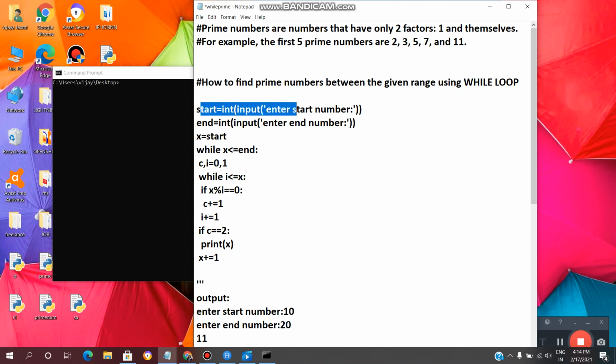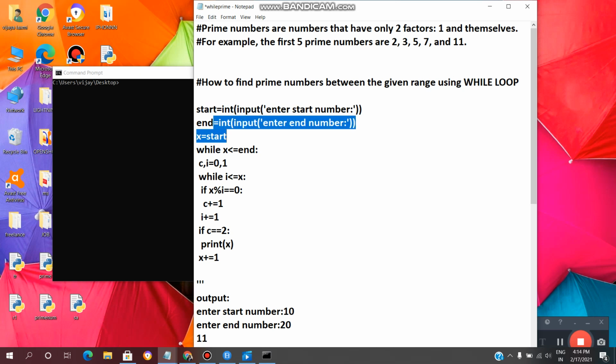First line of code is used to enter start number. And second line of code is used to enter end number. After that, x equal to start, we are assigning start value to the x variable. And after that, while x less than equal to end, it will check the condition. If this condition is true, then it will enter the loop.